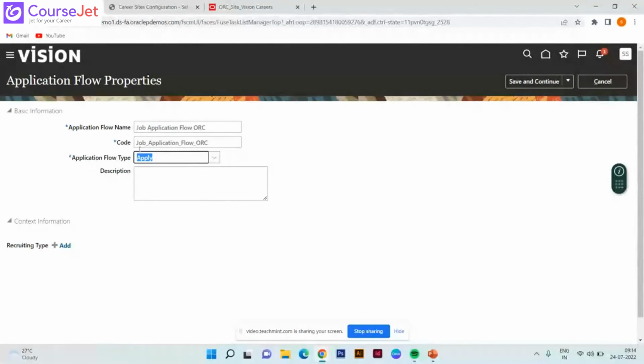So for flow type we will use apply, because we are using an apply job application. Talent community we have already seen. Request information we will discuss later. Apply we are just picking.